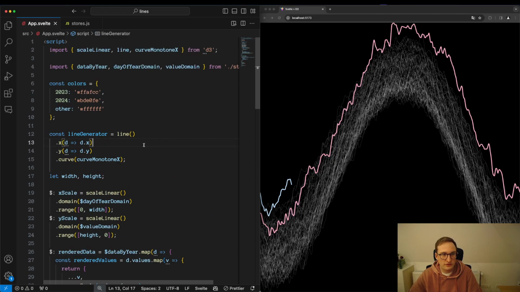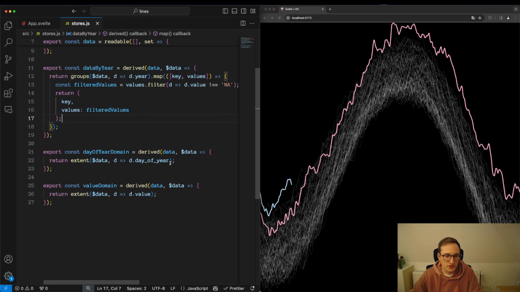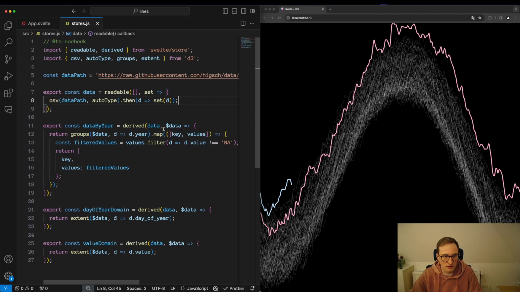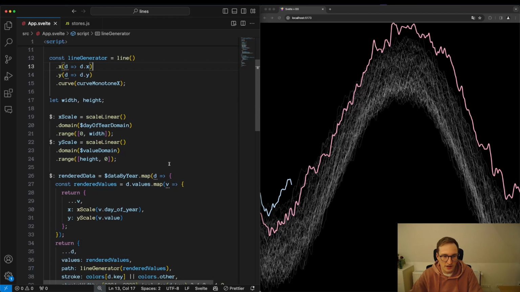And I think what is also quite interesting is the separation between data wrangling versus data presentation, because I do all the data wrangling stuff here in this separate store in stores.js, because then this is separate. This is one single source of truth. You could just use it wherever you like. And yeah, very well separated and reusable. And this works with whatever data you have.